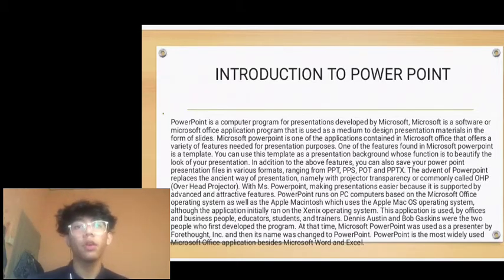features needed for presentation purposes. One of the features found in Microsoft PowerPoint is the template. You can use the template as a presentation background whose function is to beautify the look of your presentation.